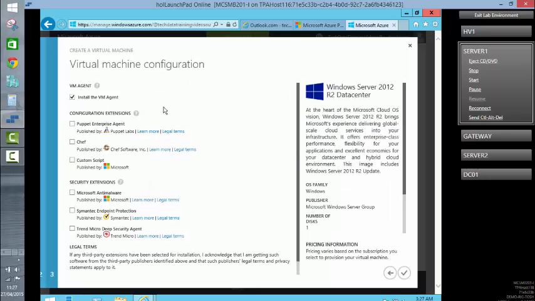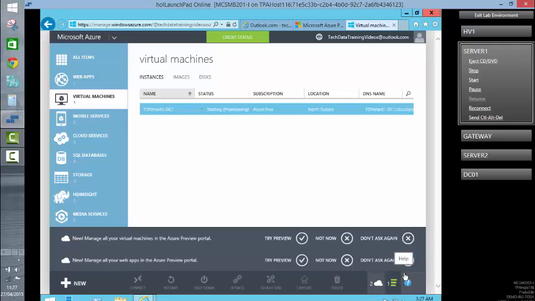We're going to install the VM agent. You've also noticed that you can install additional software. So for example, you can take anti-malware protection for these virtual machines and not just the Microsoft product. So that's creating the new virtual machine.